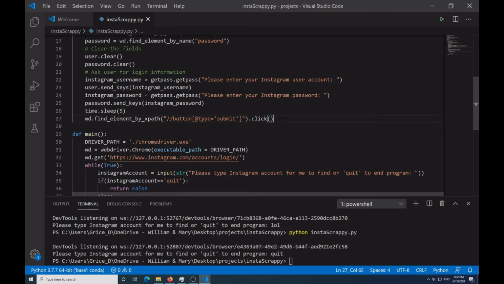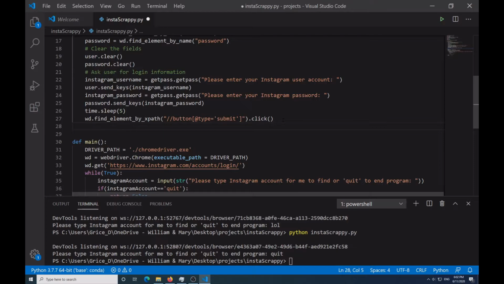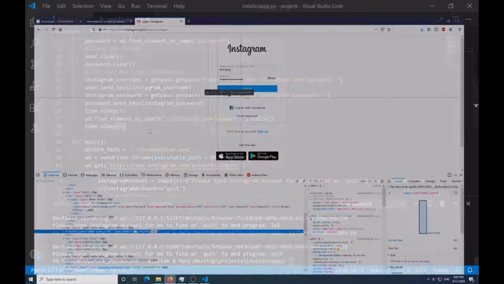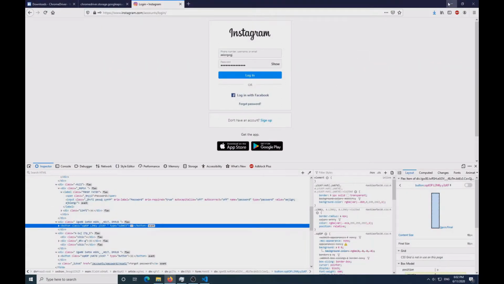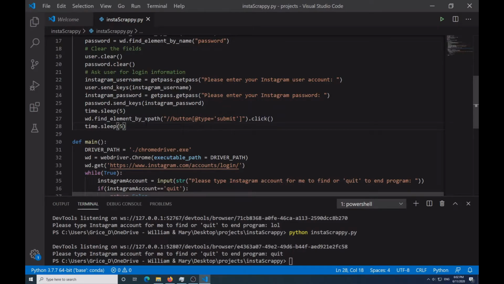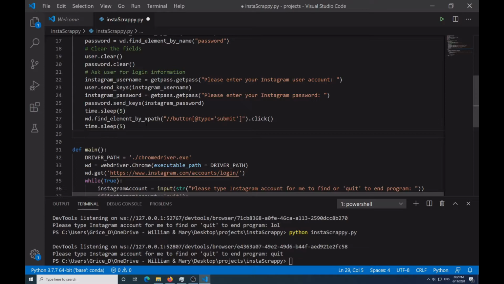So once the information is in and the button becomes available, it's going to click on the button to give us what we want. Then, once this is done, I'm going to again put a time.sleep of 5 seconds, because once this submits, we want to have it go to the main login screen. The login screen is going to take a couple seconds, depending upon your internet speed, and depending upon what's cached or not, and so on and so forth.